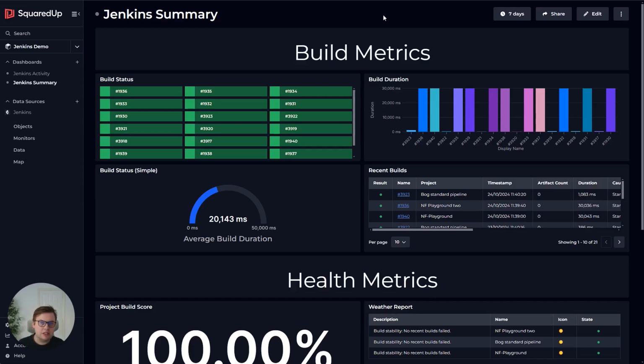Jumping back to our Jenkins summary dashboard example, we can see key build metrics in one place, such as all of our recent builds from multiple projects and pipelines, and key information such as their build durations and their status, whether they failed or succeeded.